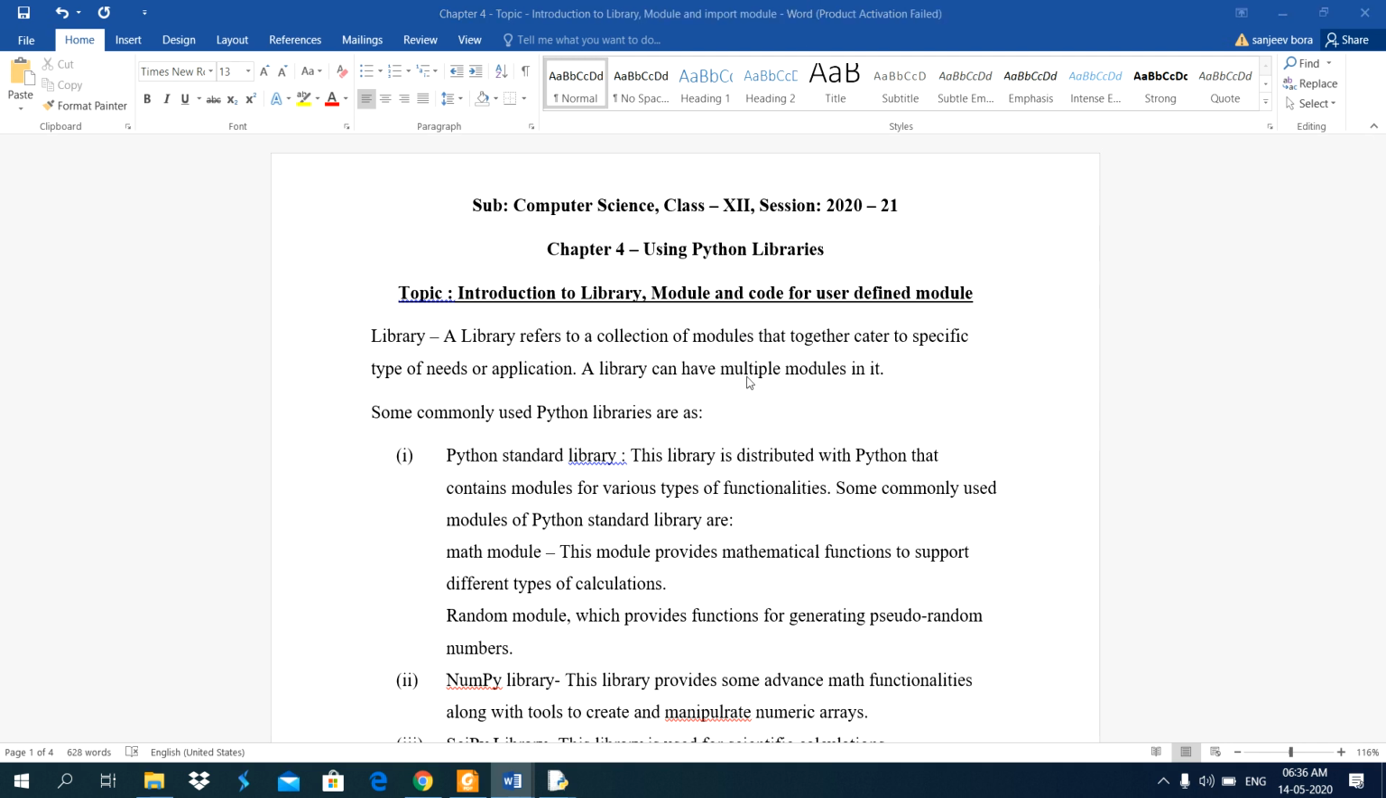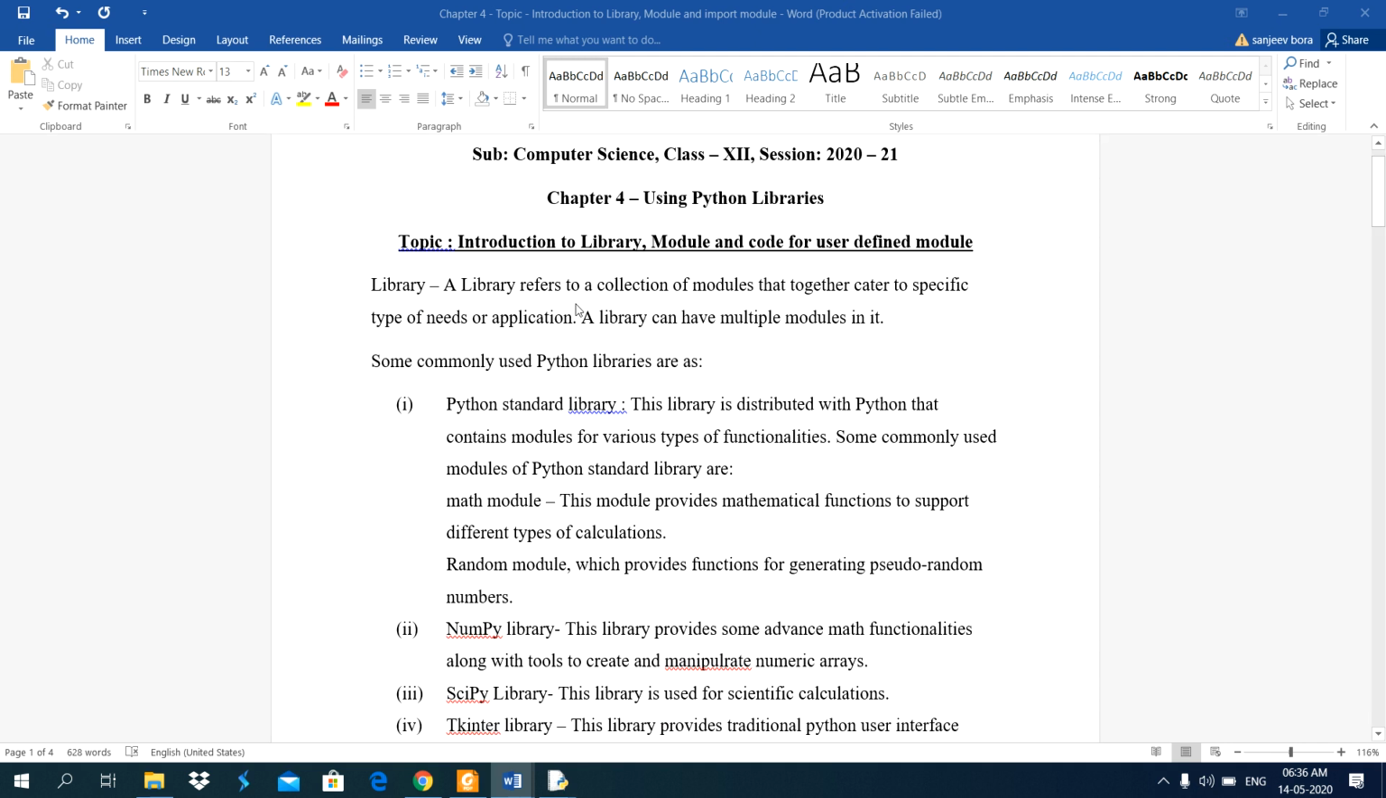Dear students, in this video, I am going to explain about Introduction to Library module and code for user-defined module. Library. A library refers to a collection of modules that together cater to specific type of needs or applications. A library can have multiple modules in it.